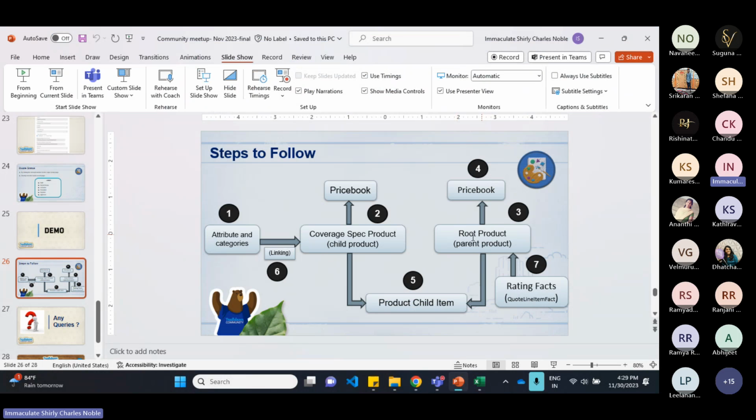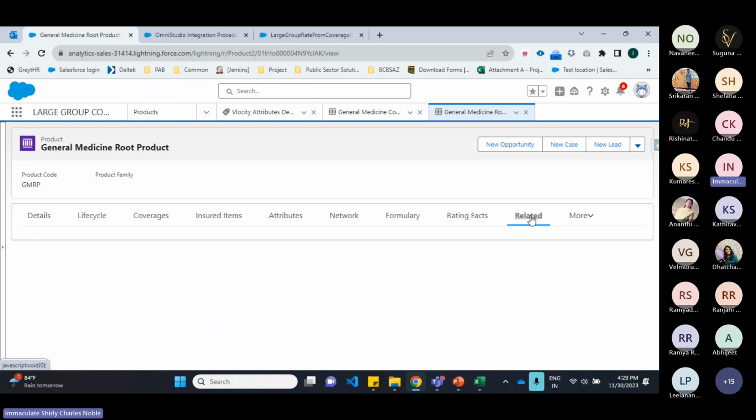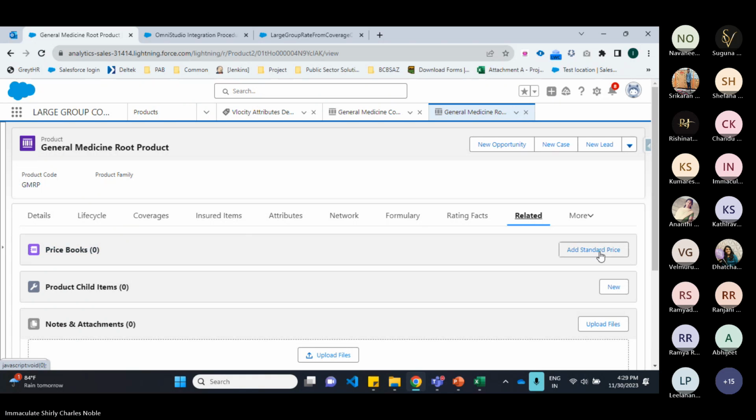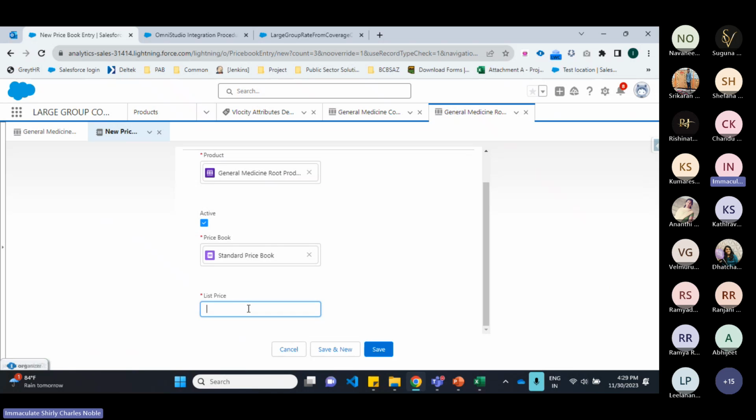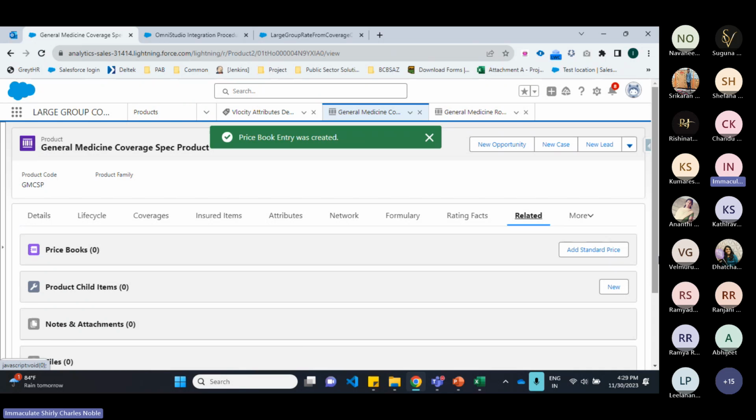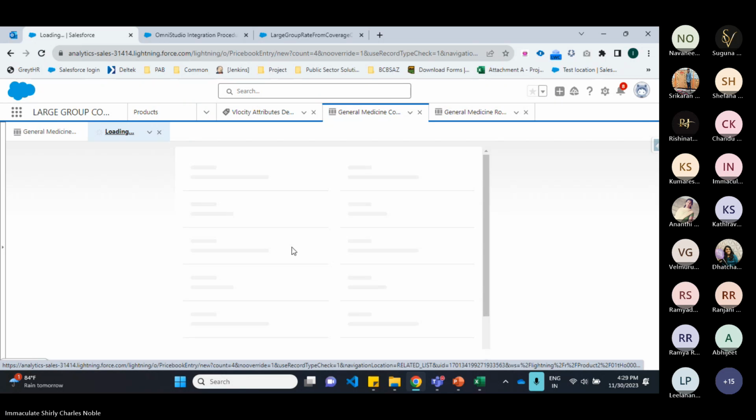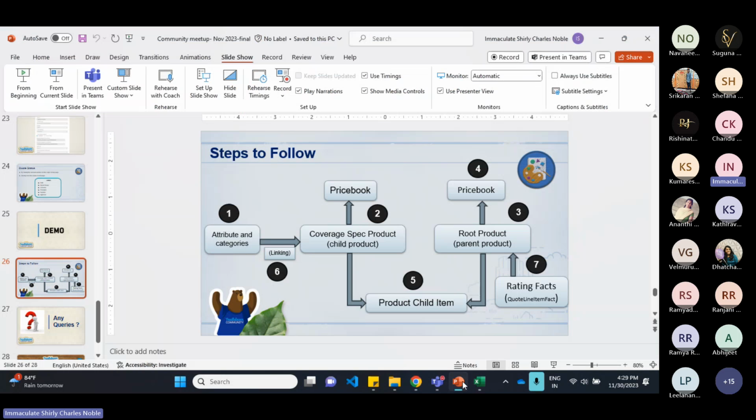Step 4 is that every product should have a price book. So I'm going to link the price book to my products. For that, I'm going to the related list, just adding the standard price book, with the price as numbers. Repeating the same step for my coverage specification product. So successfully linked the price book.